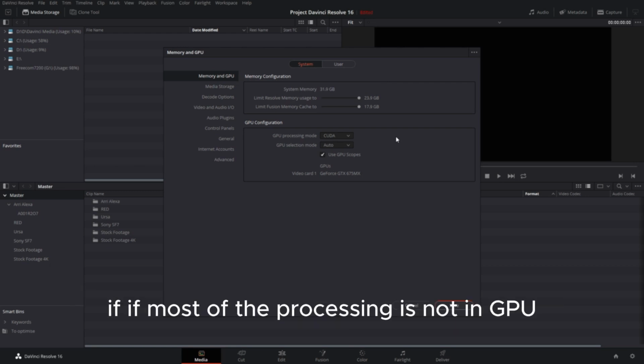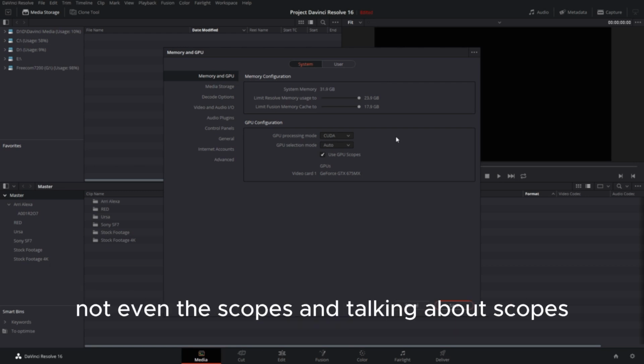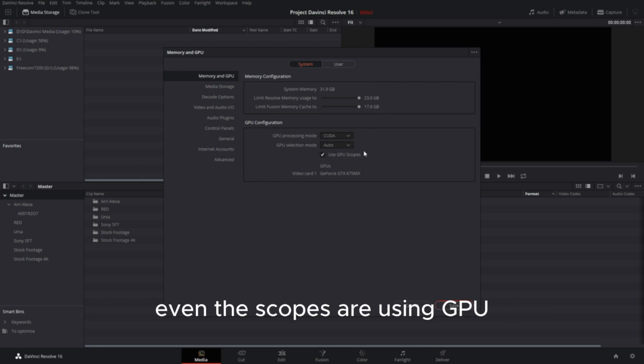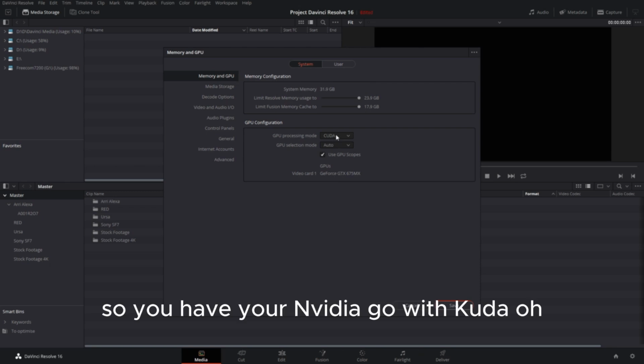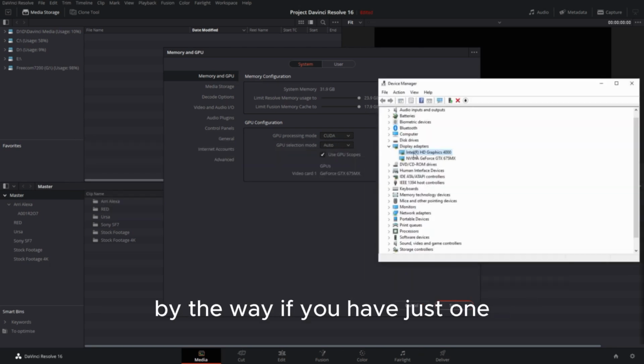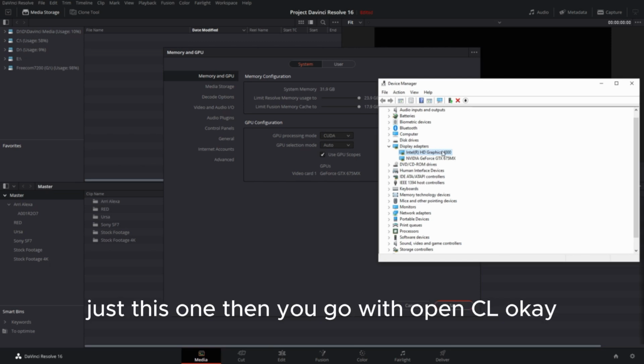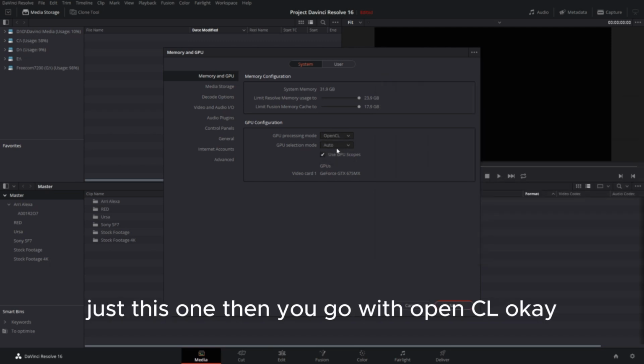If most of the processing is done in the GPU, now even the scopes, and talking about scopes, you've got it here as well, use GPU scopes. Even the scopes are using the GPU. So please set it right. So you have your NVIDIA, go with CUDA. Oh, by the way, what if you just have one card like this, just this one? Then you go with OpenCL.